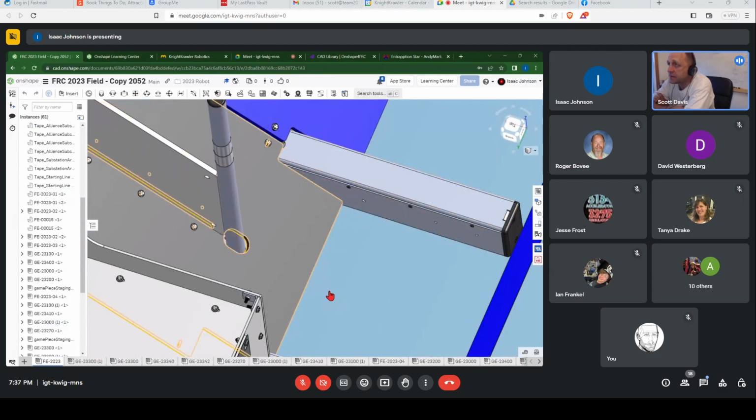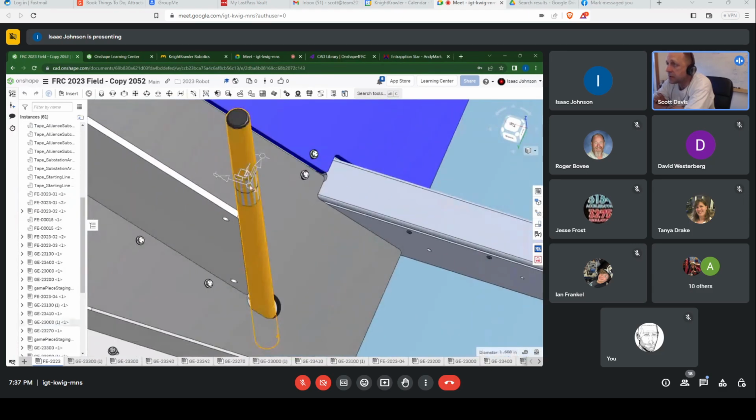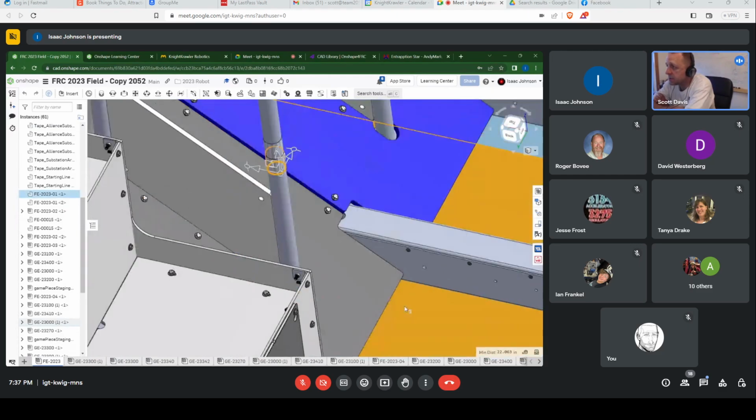Well, that's another good one, how far is that reflective tape off the floor? These are great things to be able to do in the CAD, just to be able to figure out the distances between things.